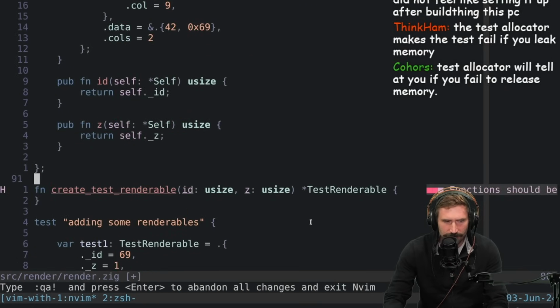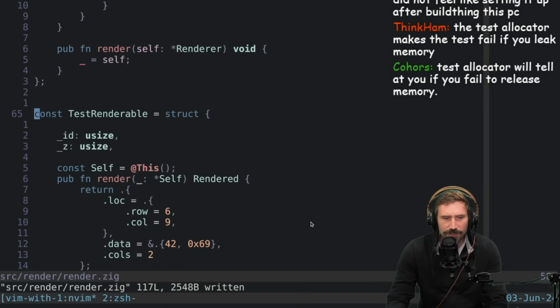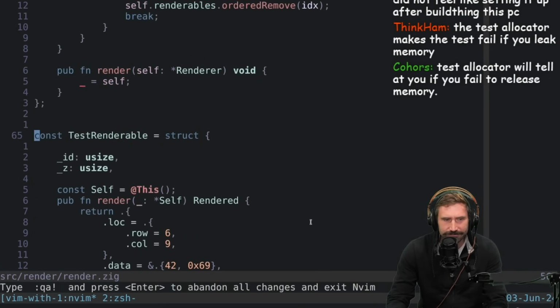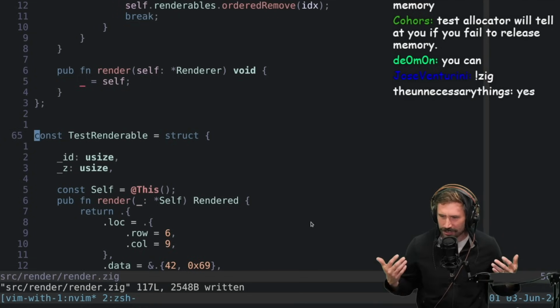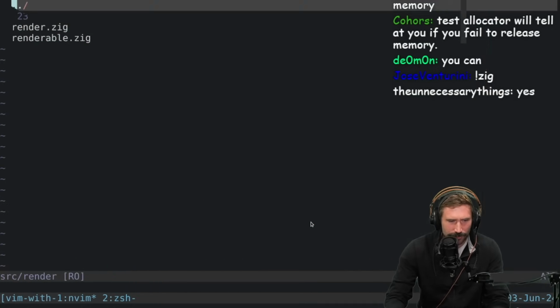Can you do tests in their own files? This kind of feels like this needs its own file. Can you just do your own file stuff? Okay. I feel like I'm creating a lot of stuff here.